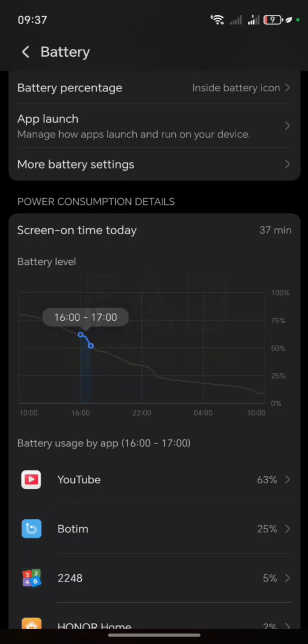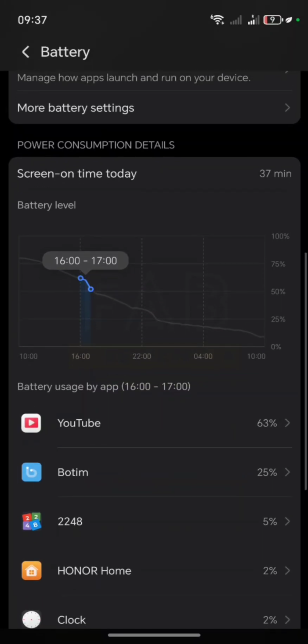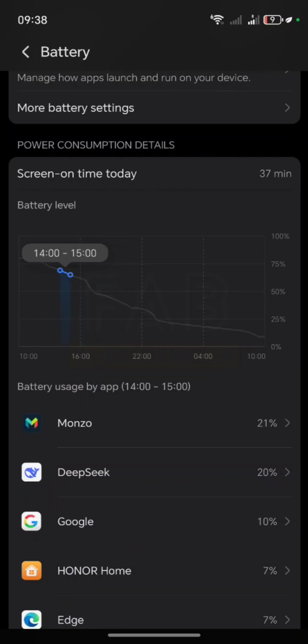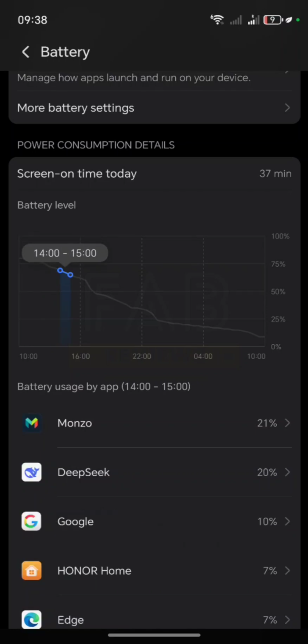Here was the biggest drain, which is YouTube, so having YouTube on. And then Bot Time is another calling app that I used, and that's a little bit of gaming, 2248, nothing graphical. But Bot Time that was used was taking 25% because it was a video call. Along with that, then in that hour, I did use quite a lot of YouTube. My child had the phone, so he was watching something on YouTube or something like that. So, yeah. Oh, I did use DeepSeek as well, yeah.